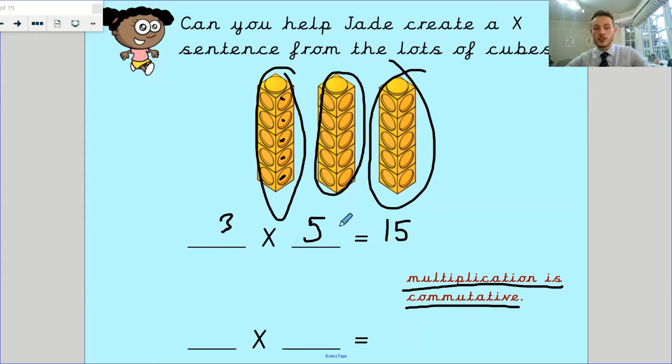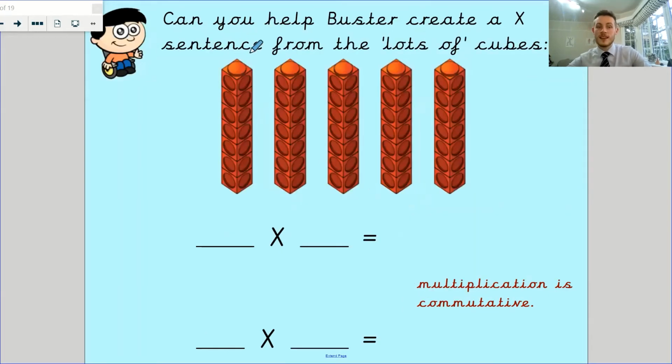I'm going to say multiplication is commutative. So which numbers are going to swap round? My 5 and my 3 are going to swap round. So if I know that 3 lots of 5 is 15, then I know that 5 groups of 3 is also going to be 15 because they just swap round and the number stays the same at the end. Let's do another one. Let's get a bit trickier.